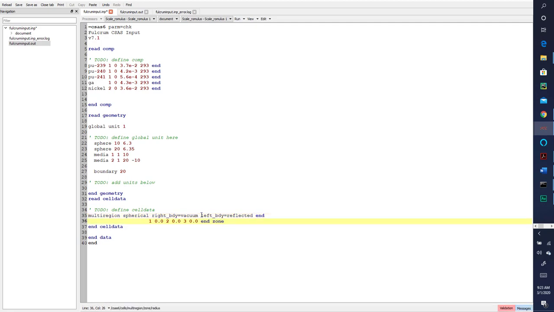And then we're going to go down here, and if you hold your mouse over the one and right click, you'll see that's defining the mixture. And then the next number, if you right click on it, is the radius. So this is going to be the mixture inside the radius of our sphere 10, because that's where mixture 1 lives. So we're going to put in 6.3 there. Mixture 2 is our nickel. And that is going to be the outer radius of 6.35. And we don't have a third mixture, so we can just delete this. And now we're done with our cell data.